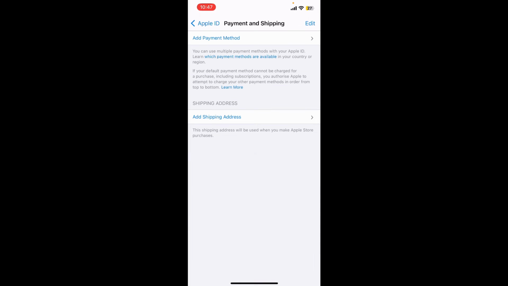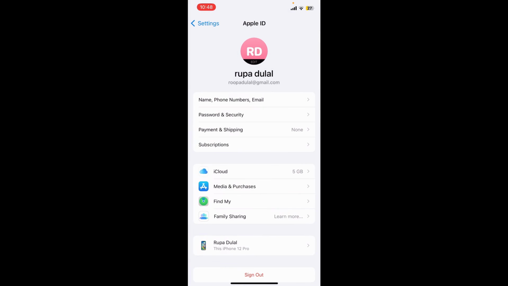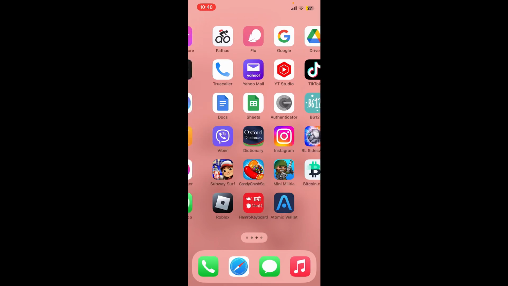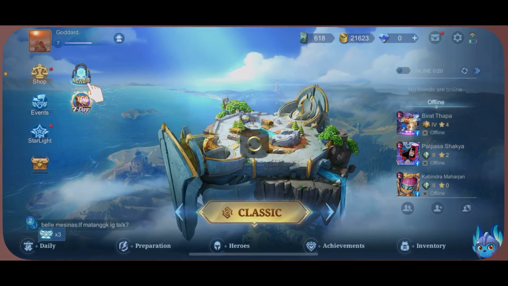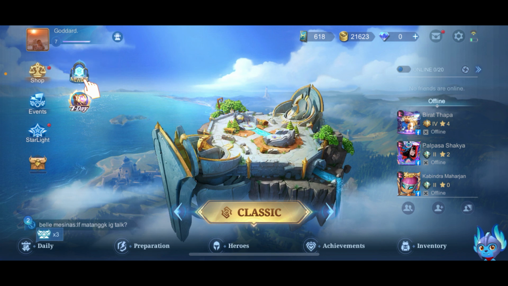Now, once you enter your payment information, you can delete your previous payment information or the old payment method used on your iPhone. Once you change your payment information on your iOS device, you can now open up your Mobile Legends application, and that is how you can easily change your payment method on Mobile Legends.